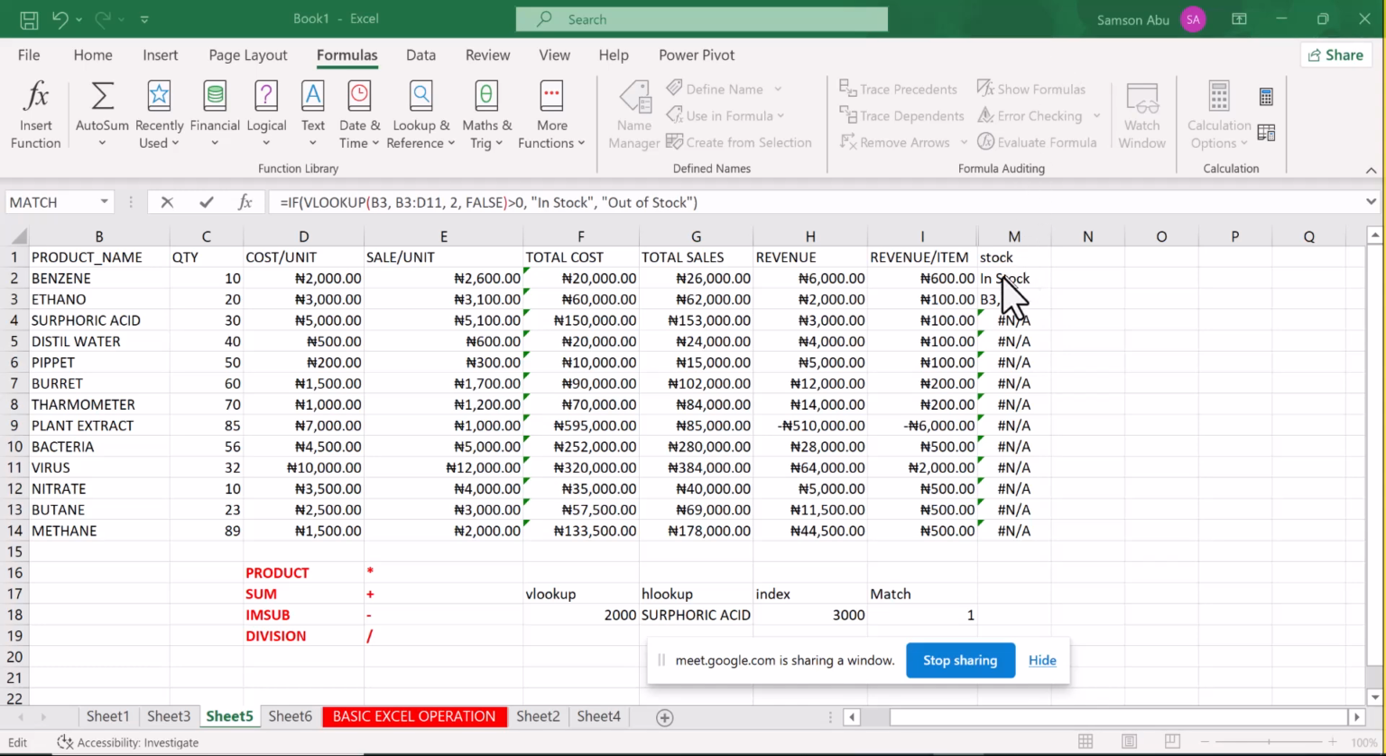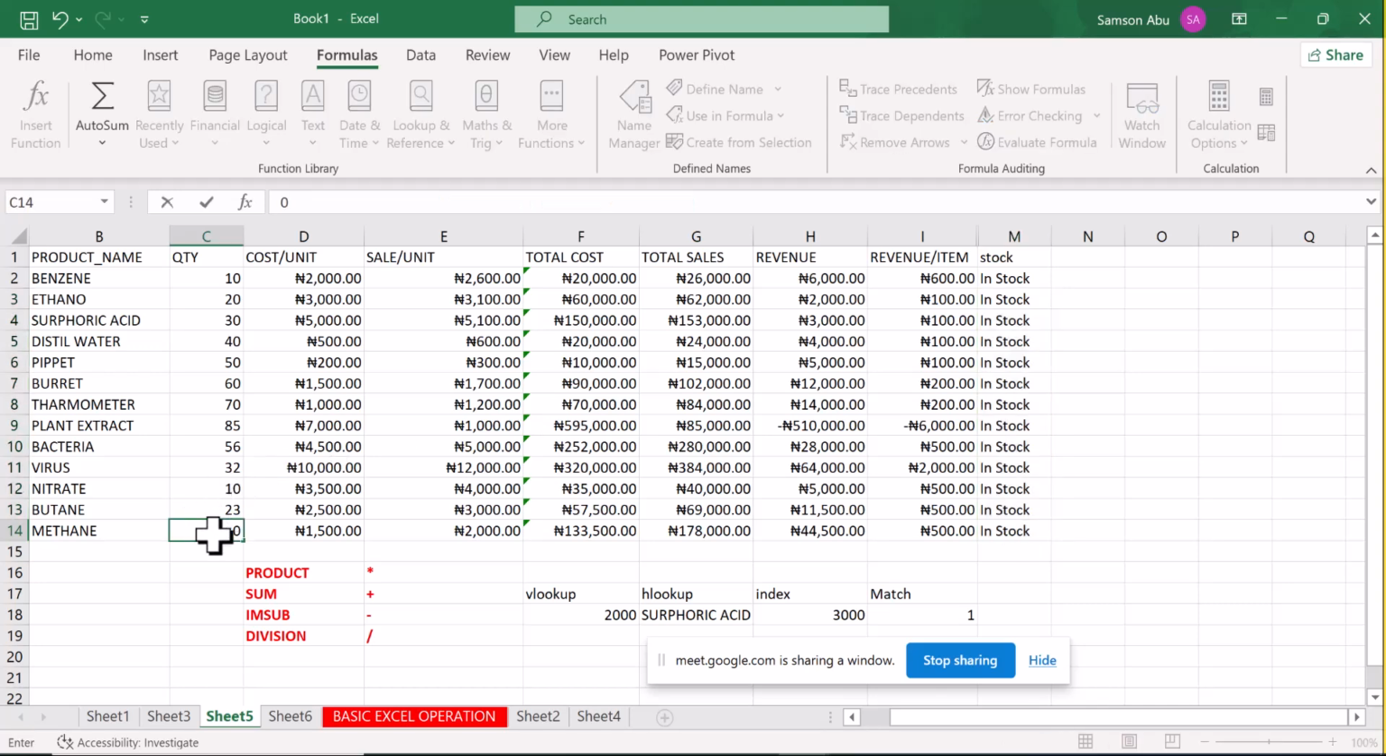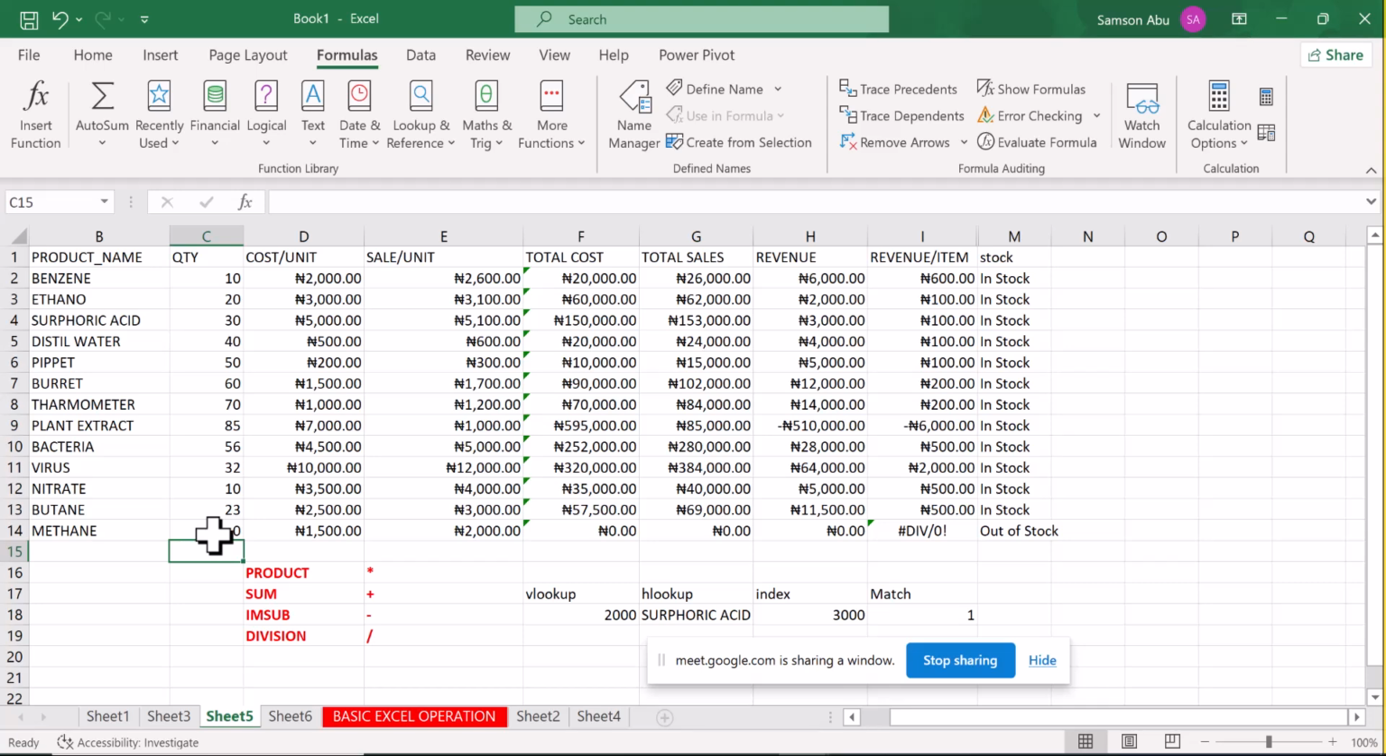So I'm on this one currently. Enter key. You can see it now. So we have in stock for this. So let me drag down now. Can you see? Now let me change one of these values to 0. Let's see what we are going to have. What do you see there? Everything is in stock, and the last one, which I changed to zero, says out of stock. That's B10. I changed it to zero. That's why it says out of stock.